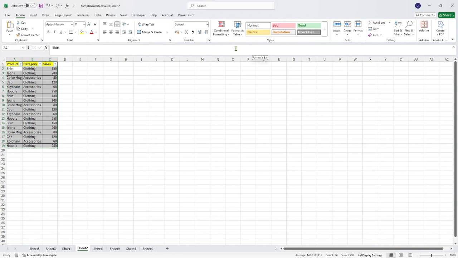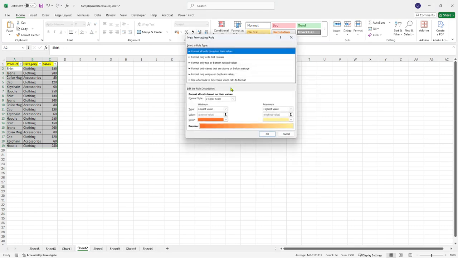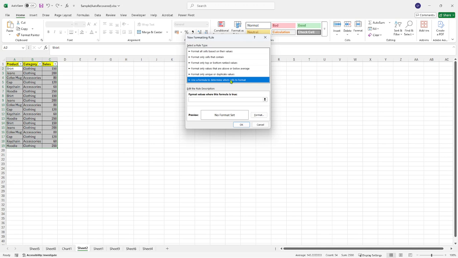Next, you'll need to navigate to the Home tab. Within this menu, you'll find a feature titled Conditional Formatting. Click on it, and from the drop-down options, select New Rule. This is where the customization begins. You'll find various rule types appearing for selection. In our case, you'll want to choose the option that says use a formula to determine which cells to format. This allows you to script precise conditions under which the formatting will apply.